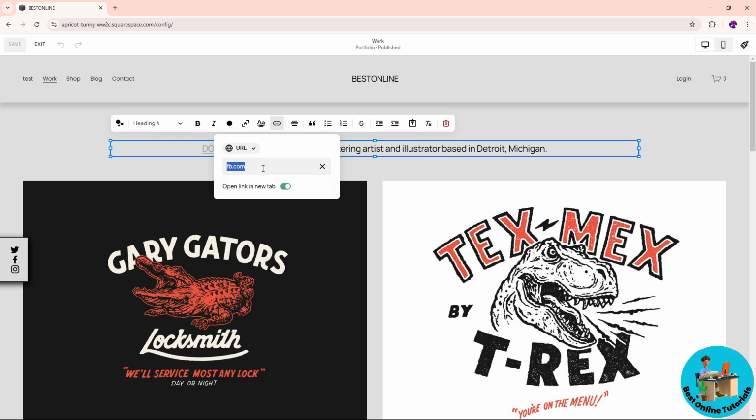So let's say I'm gonna go for google.com, and from here guys, you will have an option that if you click on it, it will open a new tab. So I'm gonna toggle this on.